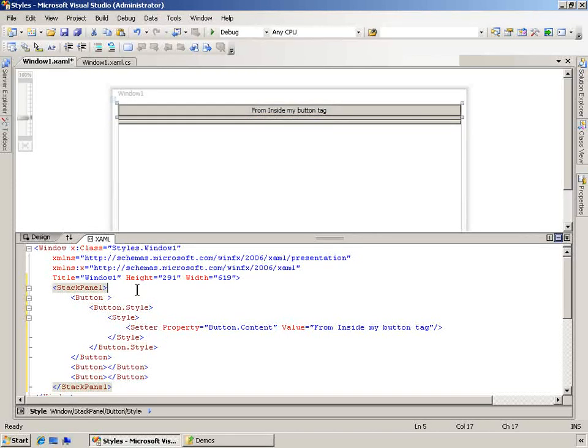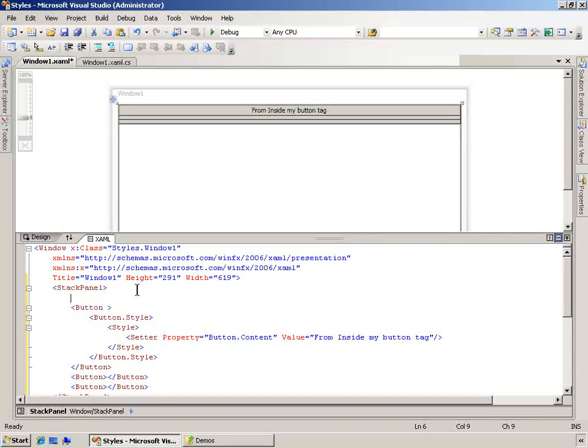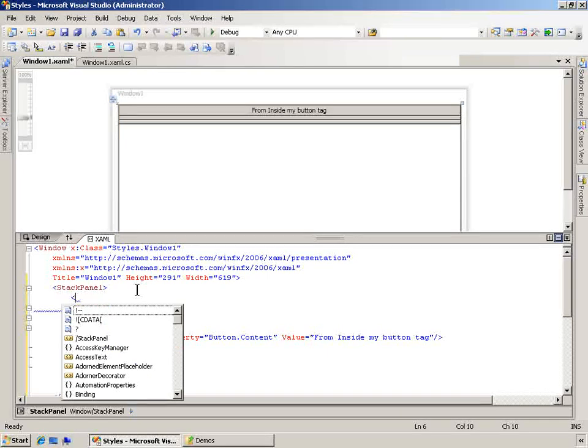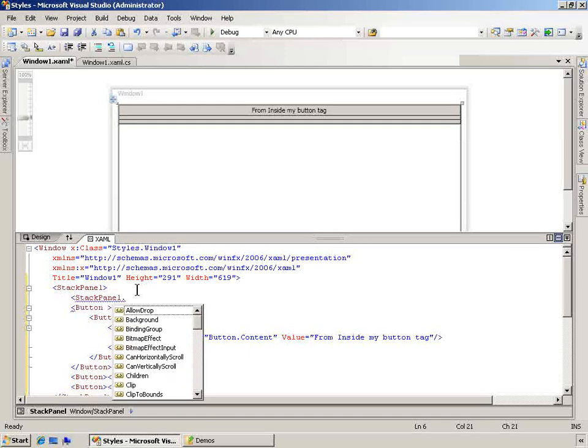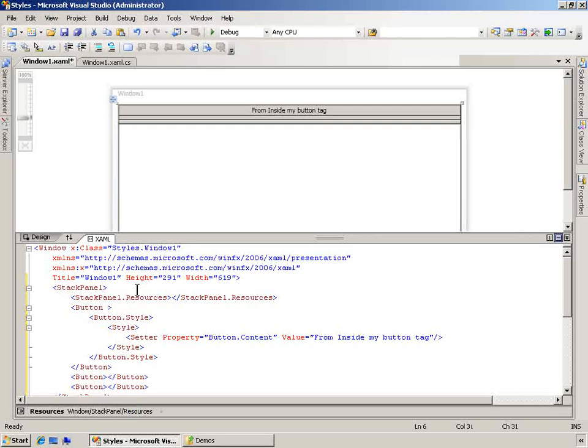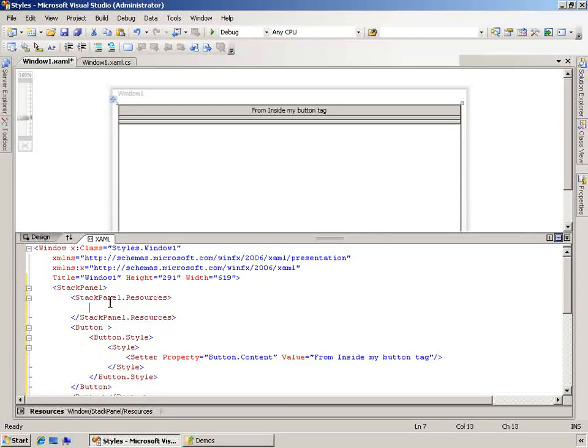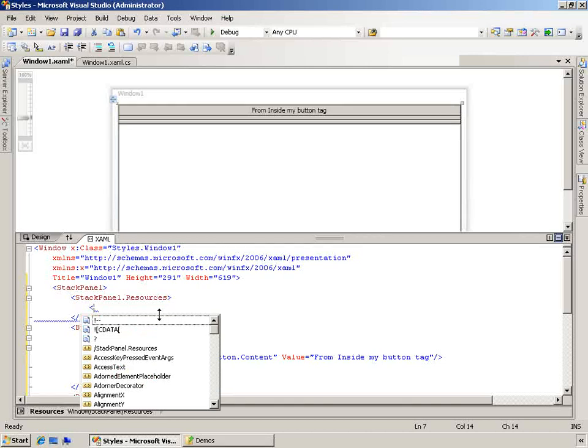And then the other thing I want to do is go up to my stack panel. Since I'm going up to a higher scope, everything within the scope of this stack panel is going to get the style that I apply here. So let's go ahead and make a set of stack panel resources. This is just a spot where we can keep resources for the stack panel. One of the resources we can keep in here is style. We can keep other things in here as well.